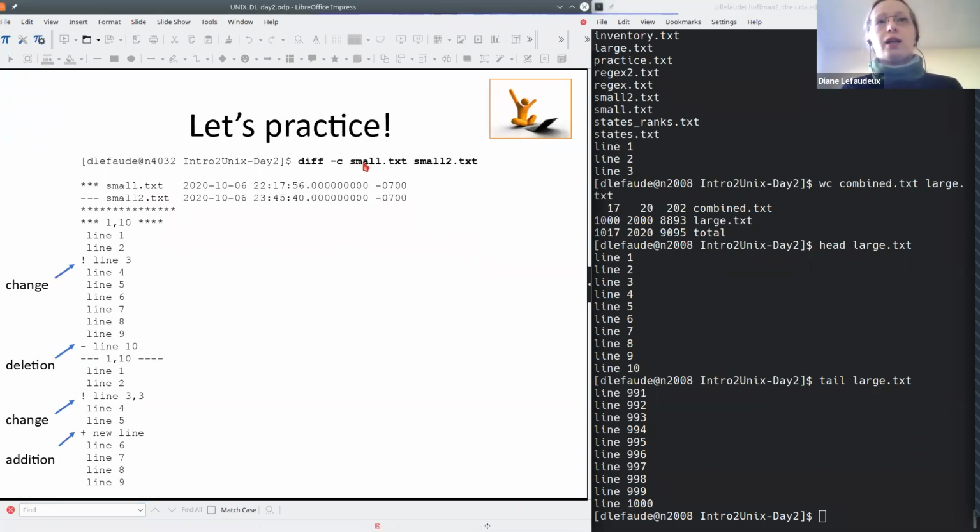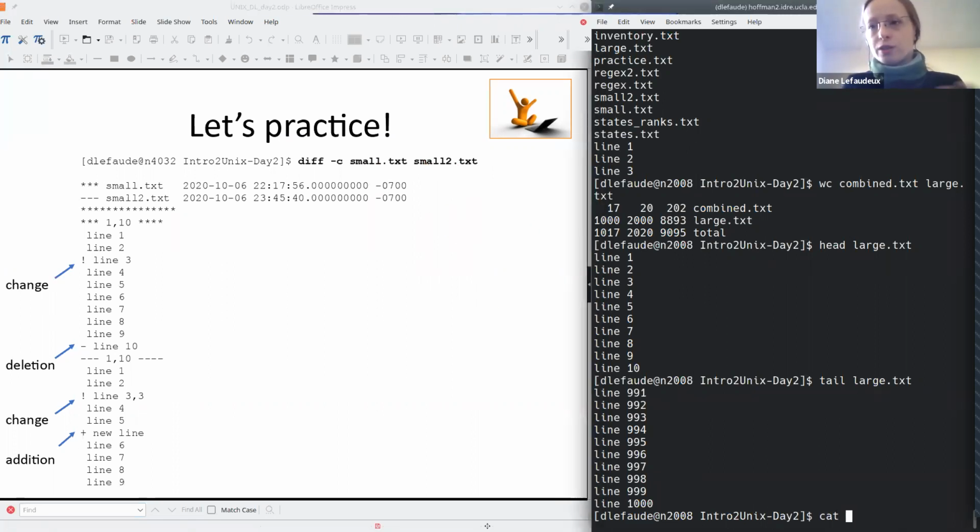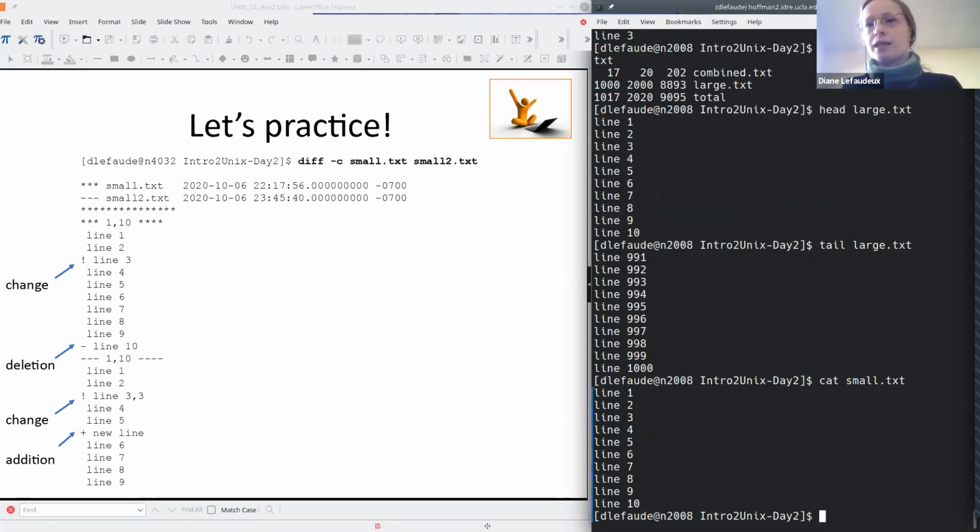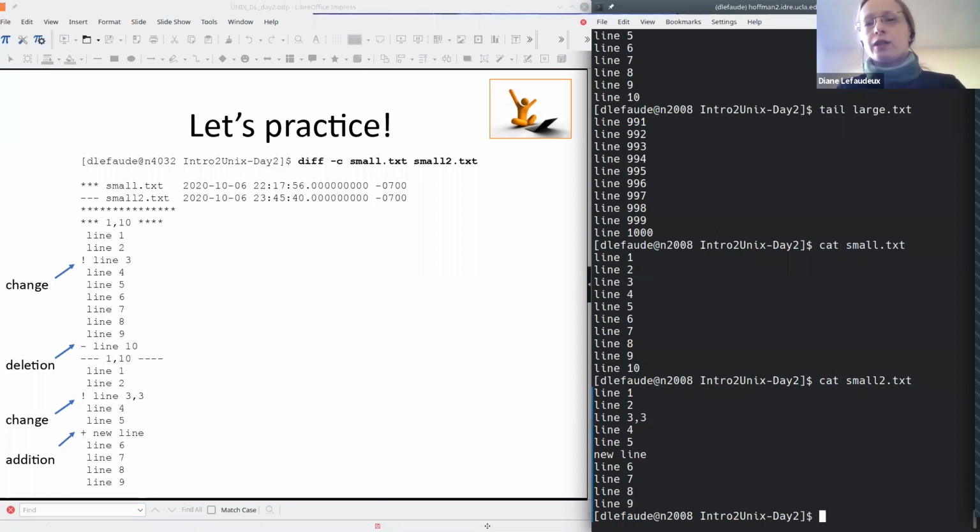So we have these 2 files, small.txt and small2.txt. First, let's print to the screen so that we can see how they look and what the differences are by ourselves. If I cat small.txt, I have line 1 to 10. And if I cat small2.txt, then I have line 1, 2, then 3, 3. So I have a difference here, and then a new line between 5 and 6, and line 10 was deleted. So let's see what the output of diff is.